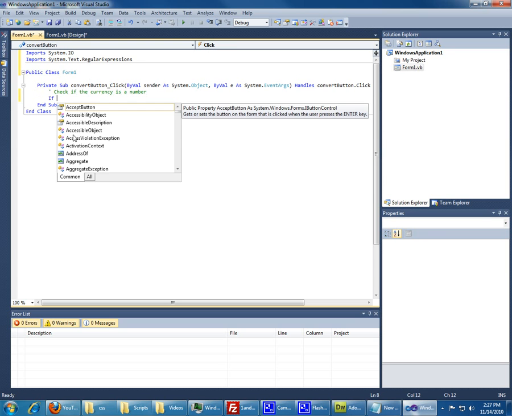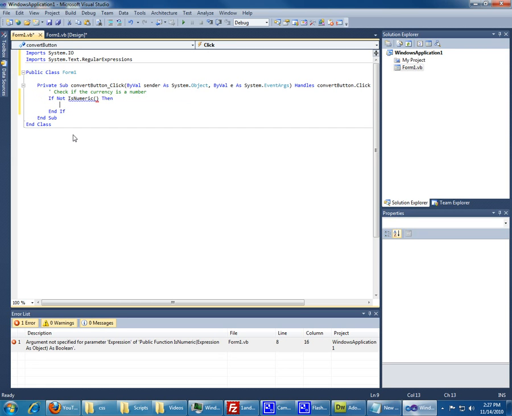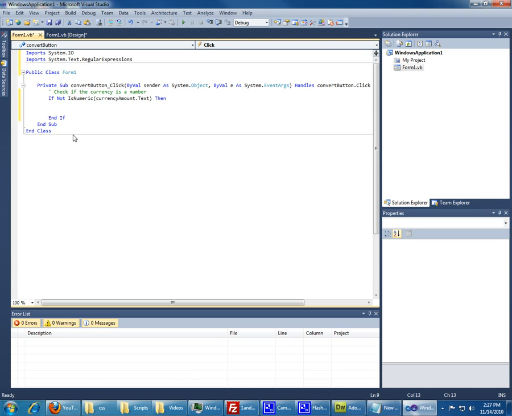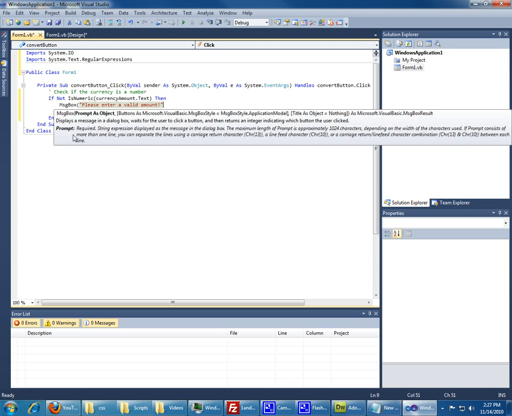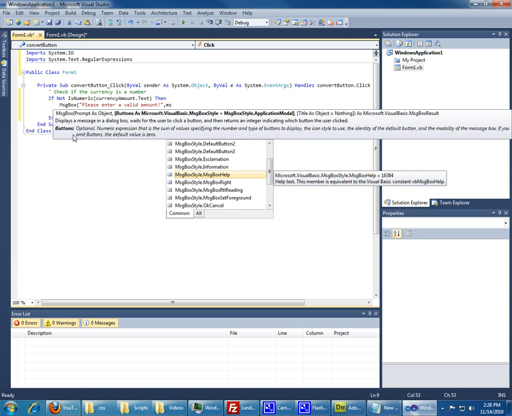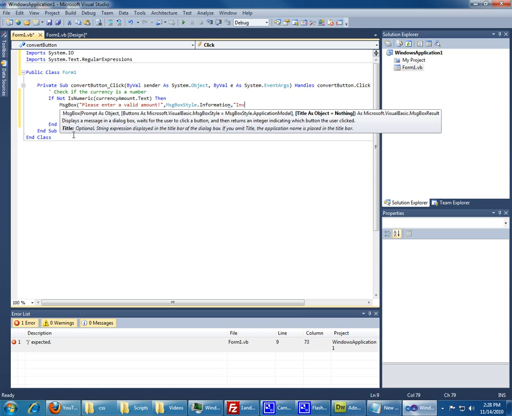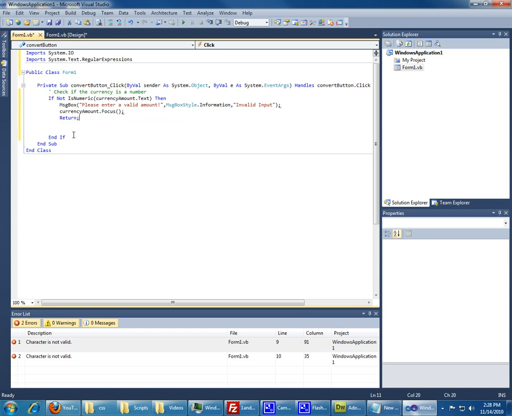If statement not is numeric, we just use the built-in function, and we do the currency amount dot text. Now if it's not numeric, we'll just do a message box, and then we'll just say please enter a valid amount. Message box, let's just do the information, and invalid input for the title. Let's set the focus to the text box and return. I keep adding the semicolon.